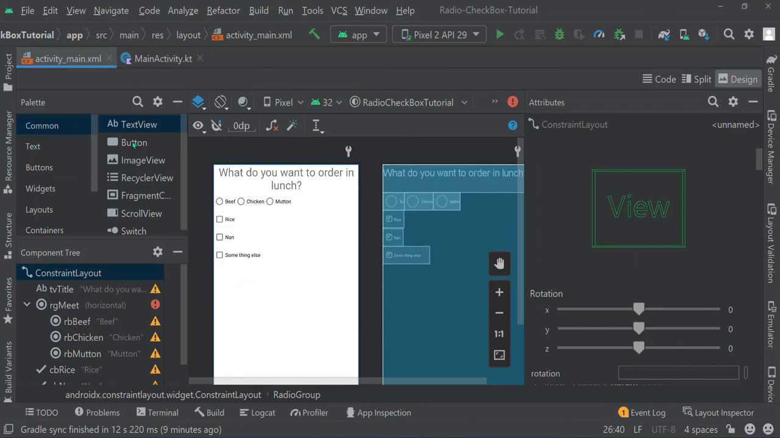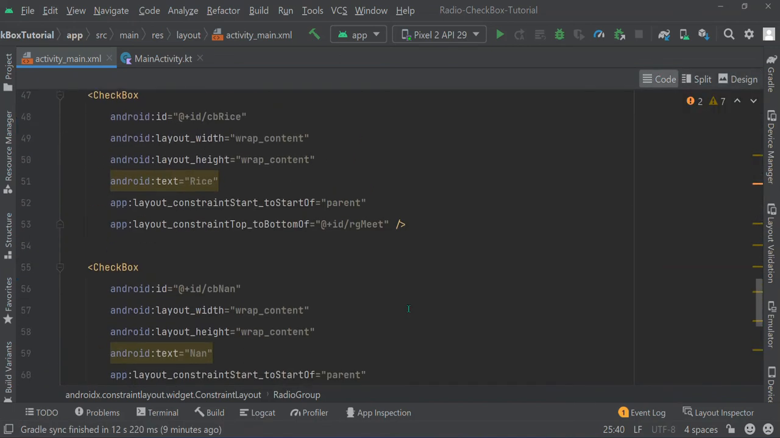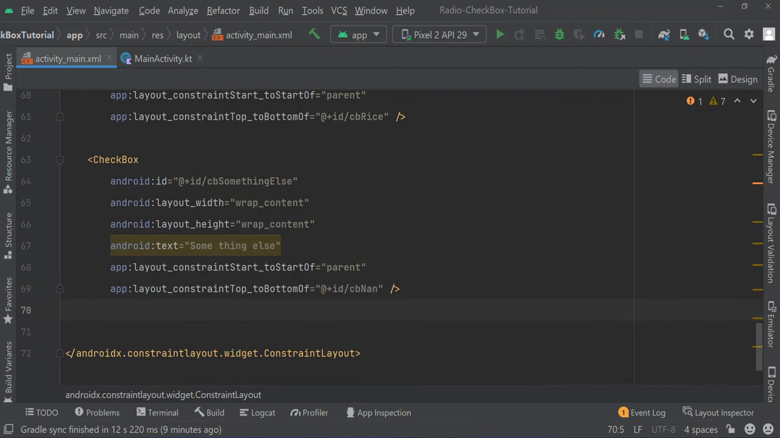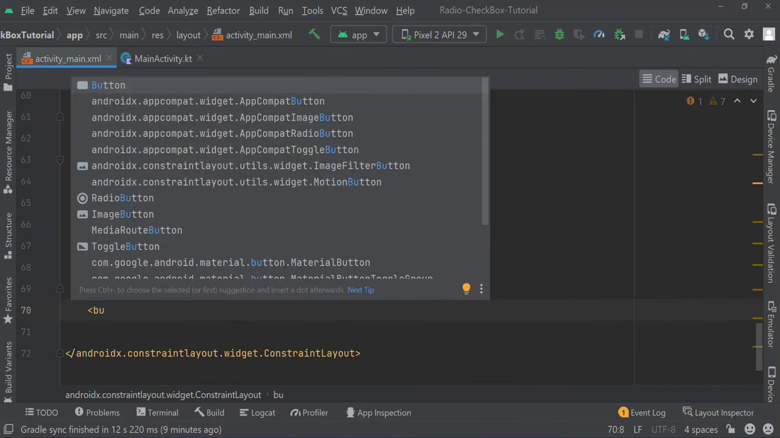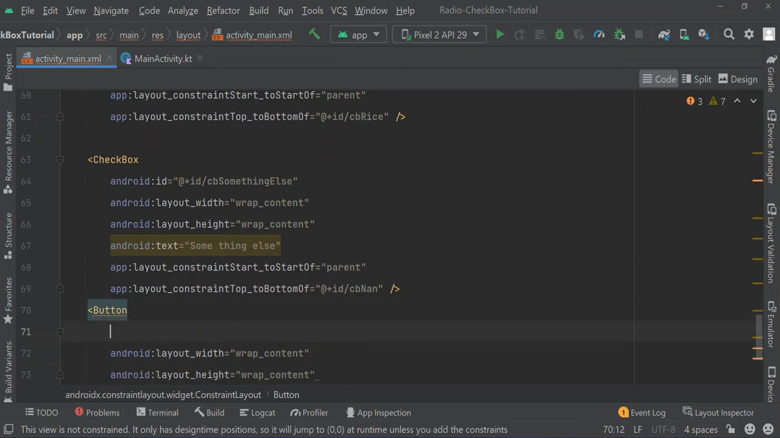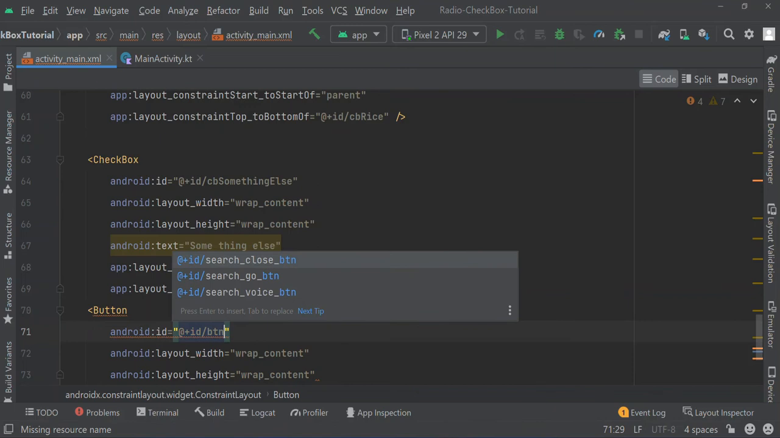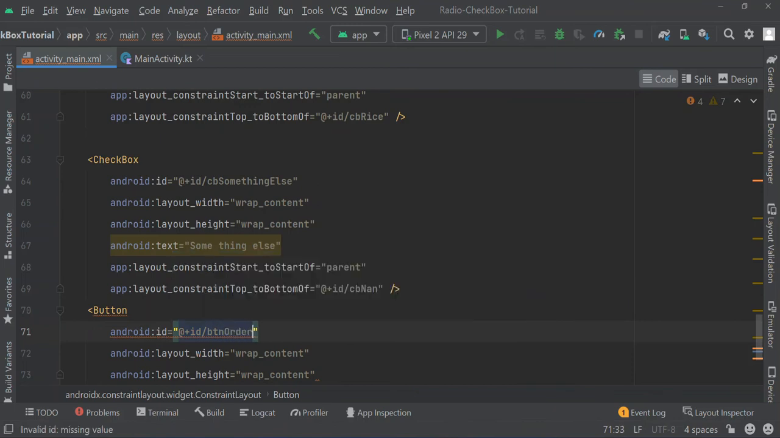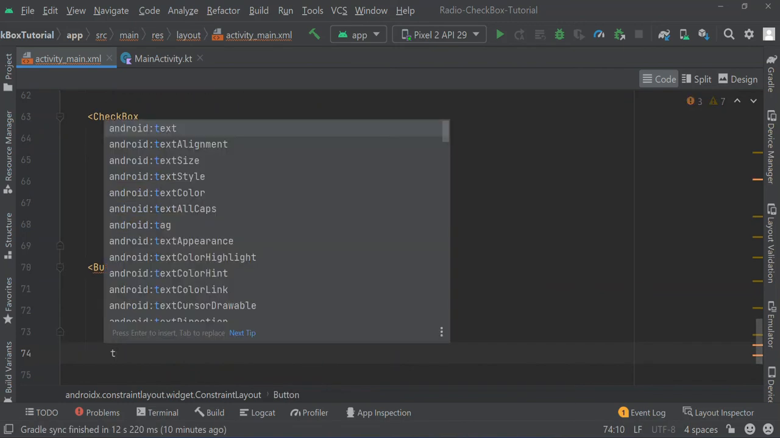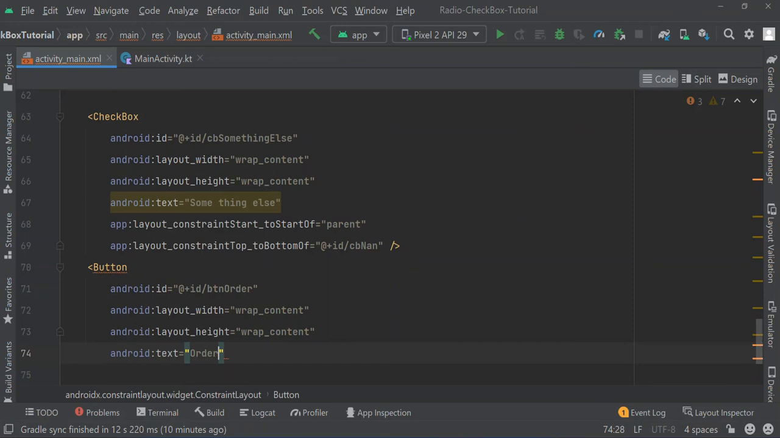So let's go here and add a button after this checkbox. Button, wrap content. The ID should be equal to btn_order, let's suppose. And then the text should also be equal to order. Okay, and close this one.